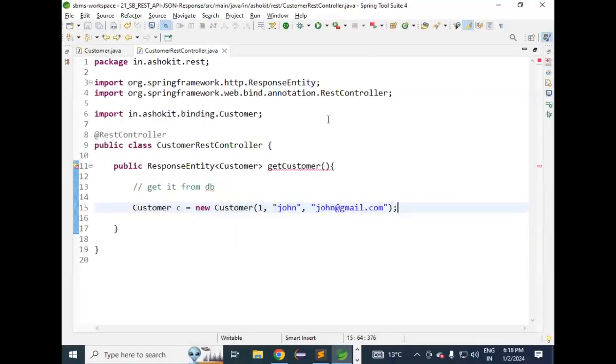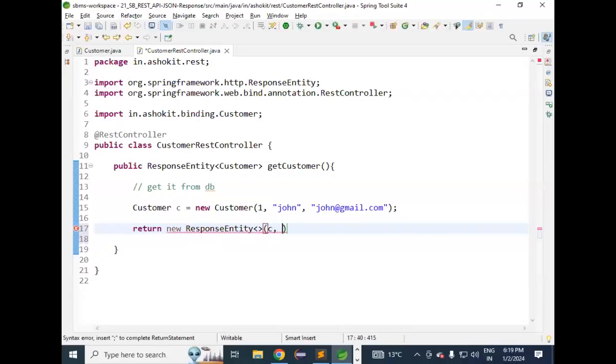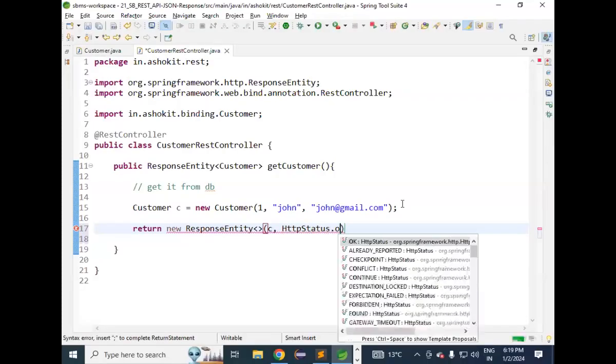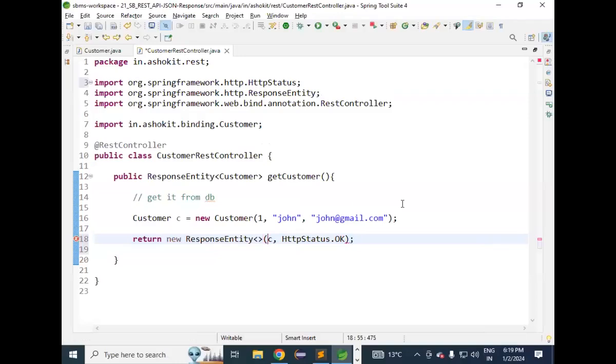So we are able to create one REST controller. Inside the REST controller, we are creating an object for the customer. Now I want to return the customer object. Can I return the object directly? No. Why will we not return the object directly? What is the return type of the method? ResponseEntity. In order to return, new ResponseEntity. What is the body? Customer object. What is the status? HttpStatus.OK. Now I am returning this.